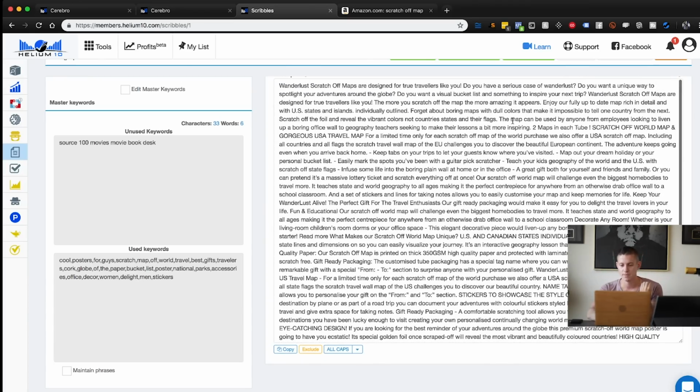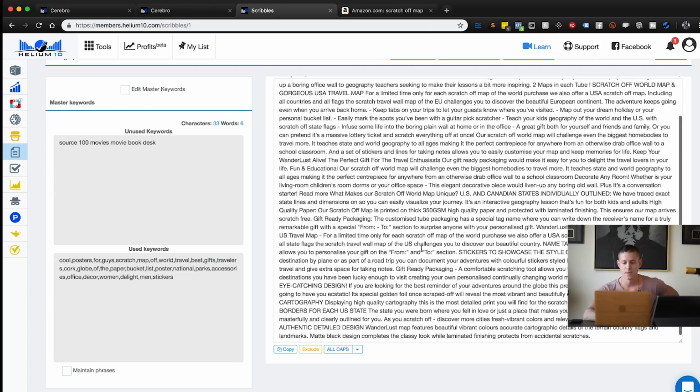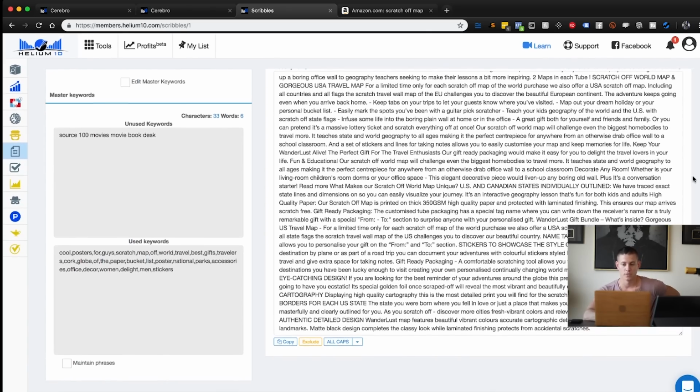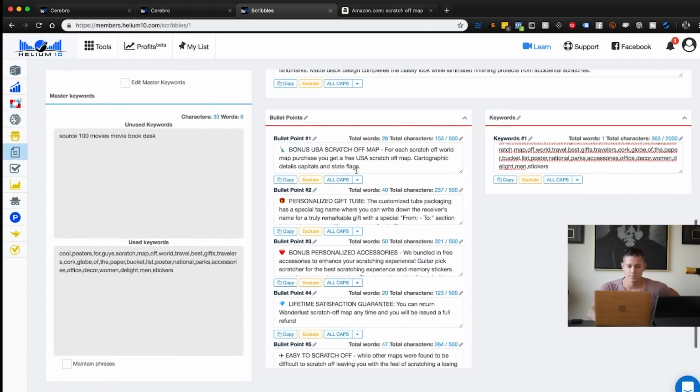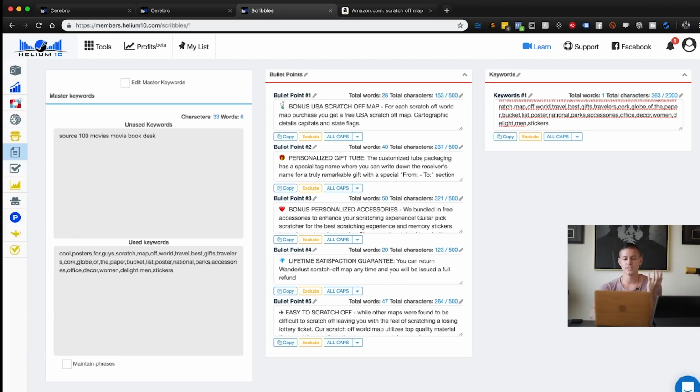You can see that they really pack in the keywords here. Scratch off world map, EU, Canada, US, states individually outlined, all of these keywords that they've proven, I'm sure, selling, that people are looking for. Right, so that is the description, and then of course I would rewrite the bullets to be applicable to my product, but you can see that they have little emojis, the Statue of Liberty, gift, heart, diamond, plane, right?